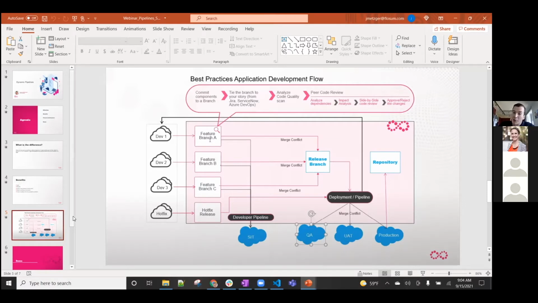So I want to somewhat avoid branching strategy today, but branching strategy and pipelines go hand in hand. There's definitely best practices for a branching strategy within Flowsum. With pipelines, they're very flexible, and there's really no right or wrong answer. It's how your development team wants to get those releases to production.